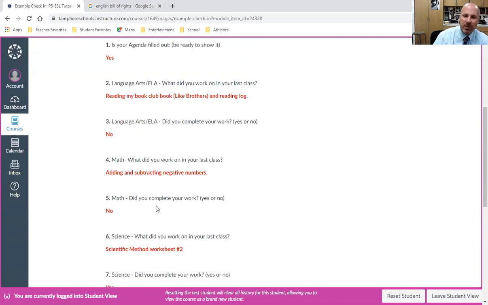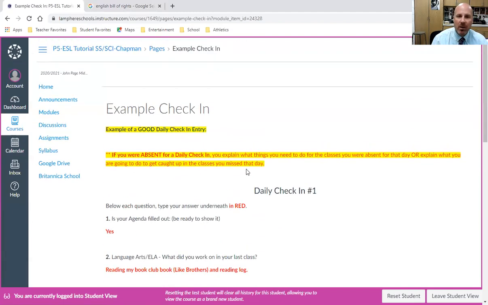And it's okay if you didn't complete your work yet, but even if you did, you're going to explain what you did in your last class. So even if you haven't had that class yet today or even this week, explain what you did the last time you met with that class. So if you were absent, that's what you would put down. And notice it says here, if you were absent for a daily check, explain the things you need to do for the classes you were absent for that day, or explain what you're going to do to get caught up.